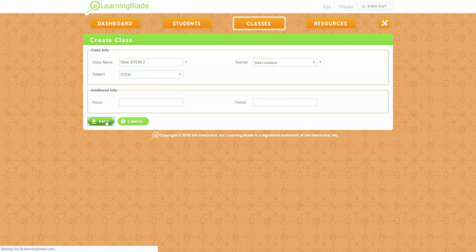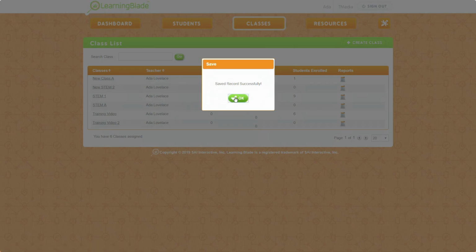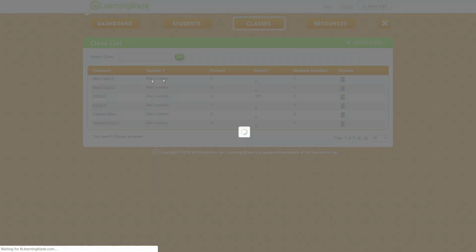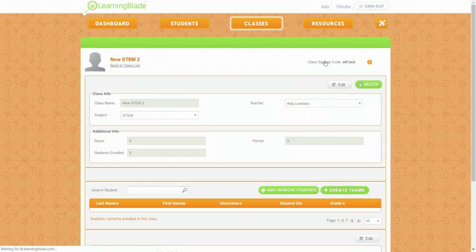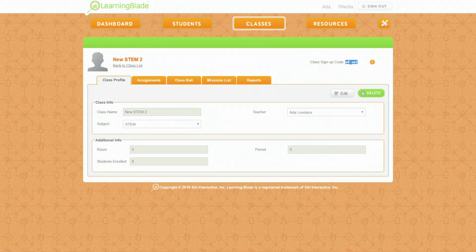But once you've done that, it's important to then generate that class code. That's a really critical step in Learning Blade to be able to get your students logged in. So now that I've generated my class code by clicking that button, it'll never change. I'd like to also show you in the classes view, there's all these tabs here. This is, I like to call it the brains of Learning Blade.